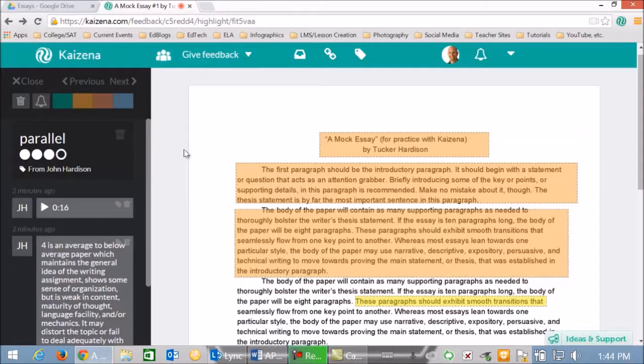Now I think a red pen's great. I think any kind of colored pen is great when you're needing that for your essays and for your assessment, but take a look at Kaizena and all these options, and you'll see that sometimes it may be the best thing for you to do.